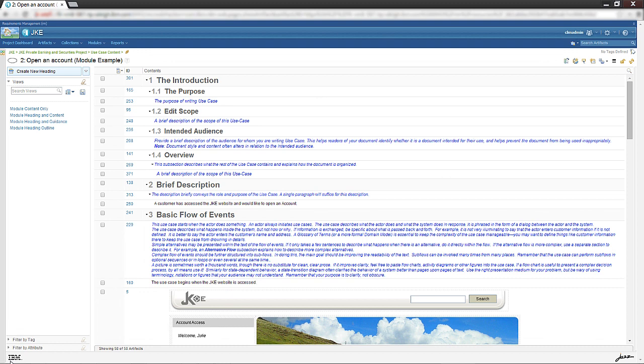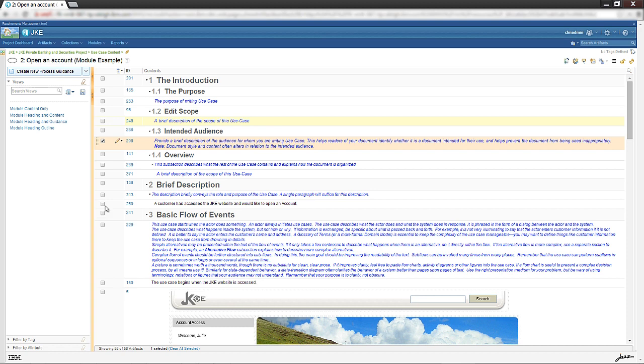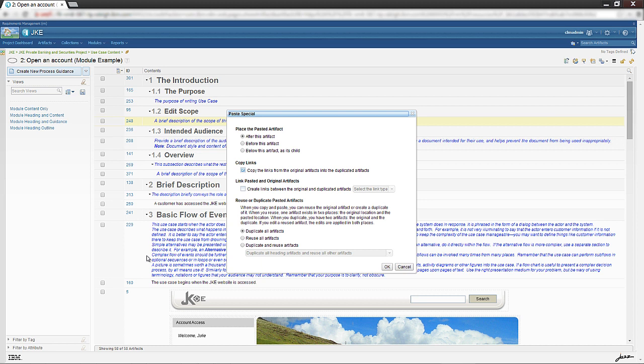Paste actions following a cut or copy in a module have been simplified. Paste location options have been added to the Artifacts menu. You can now choose the location of the paste without opening a dialog. The Paste Special dialog has been cleaned up and organized to make understanding the options easier.